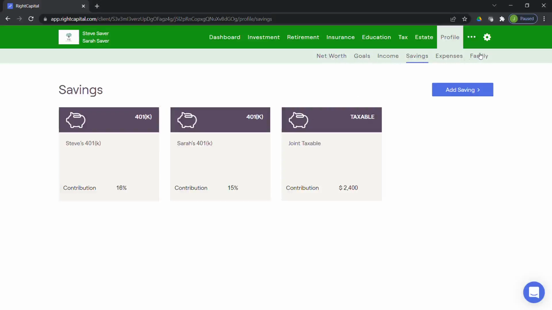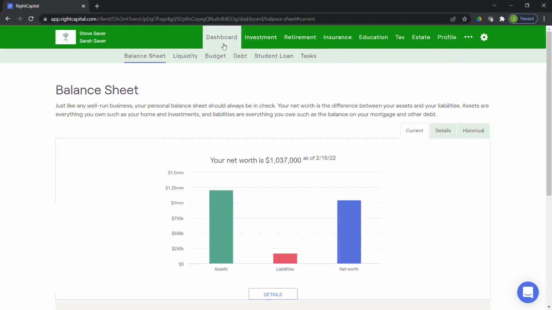Okay, so that's very important. That's how we continually monitor your situation and work together to make sure that we're always on the same page financially. So let's look at where you would start when you log in, your dashboard. And the dashboard has a few components here.